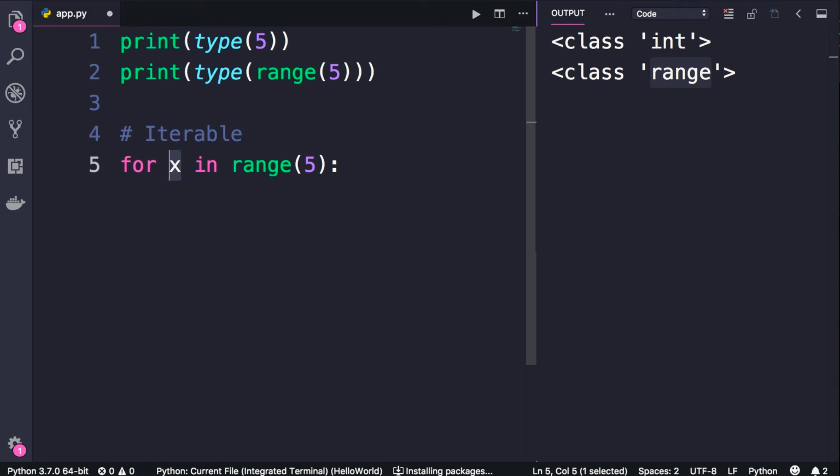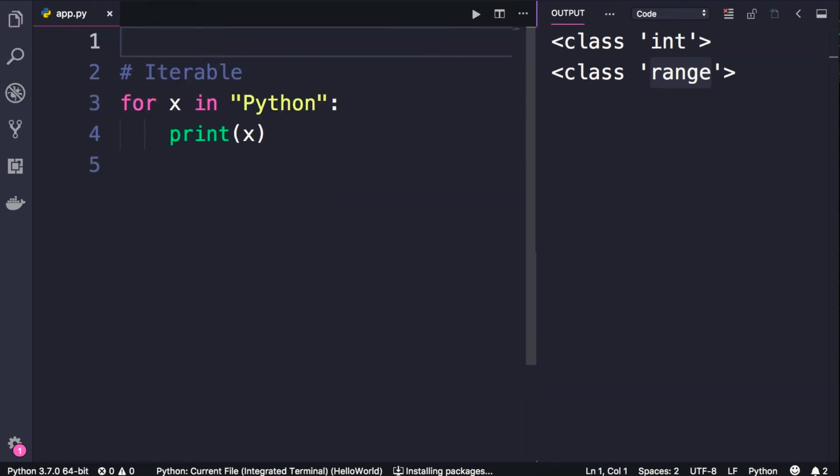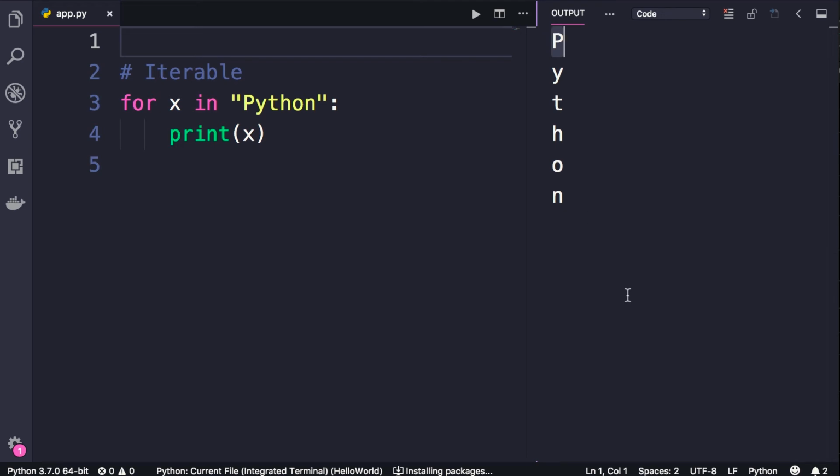Strings are also iterable. So here we can add a string like Python. Now in each iteration, x will hold one character in this string. Let me show you. So print x, and I'm going to delete these 2 lines here. Let's run this program. So in each iteration, we'll get one character and print it.